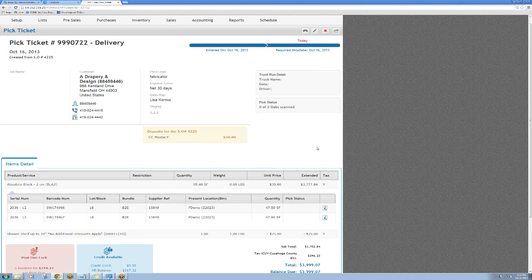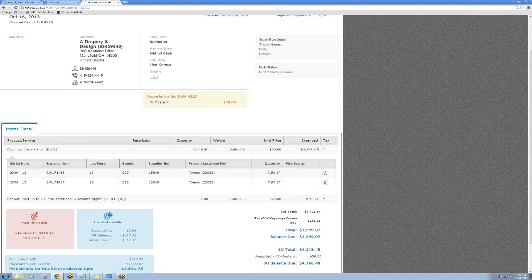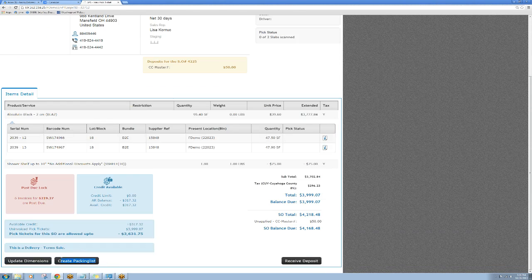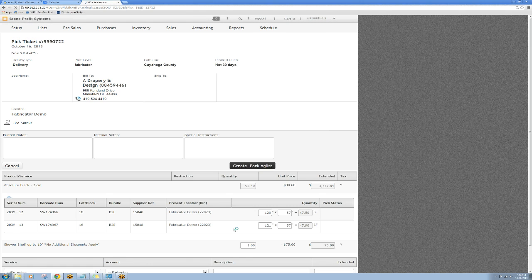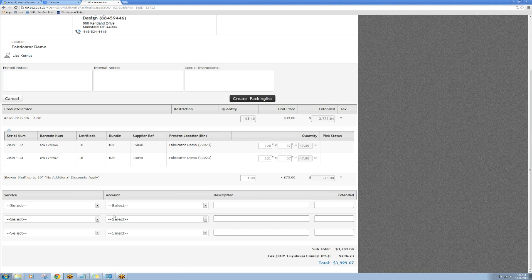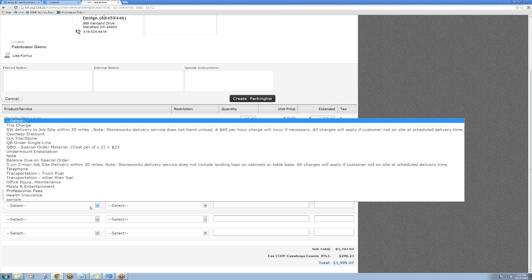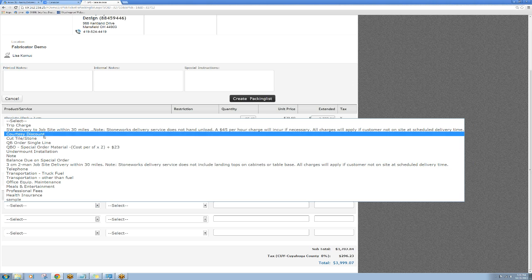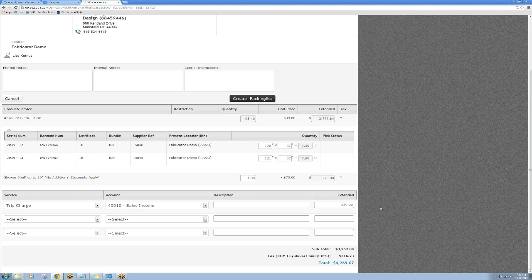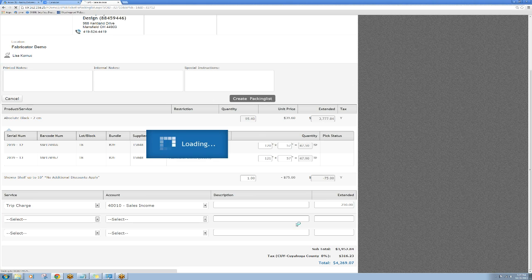Now, the pick ticket has been finished, so the system knows that you have pulled the material, and it's time to create your packing list. Again, just click on Create Packing List. I just want to point out at this stage, you do have the opportunity of adding a service. So if you're going to be adding a delivery or some sort of surcharge, you can do that at this step also. And then create the save.